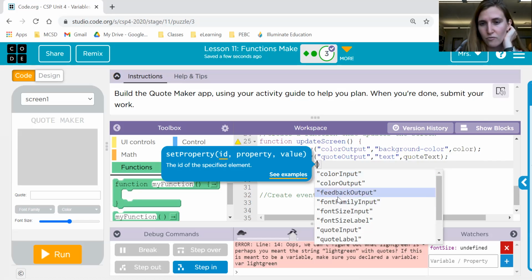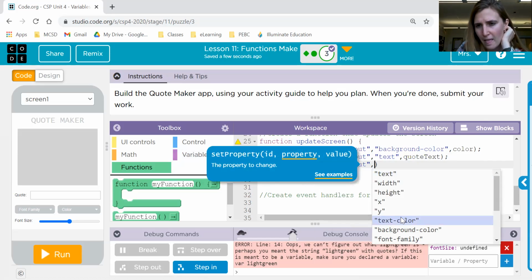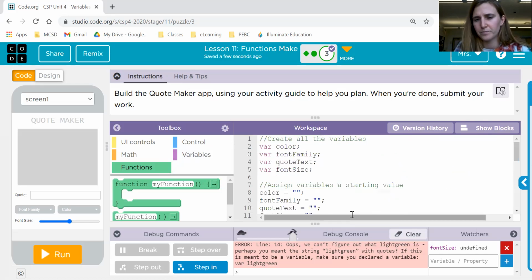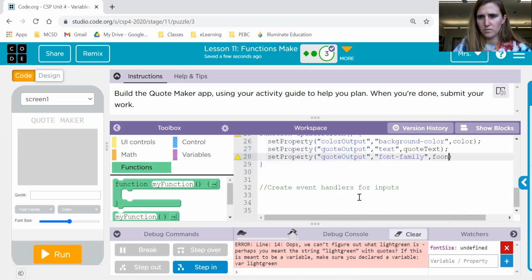So font family. I want the quote output, I want the font family to change to font family. What I'm doing is assigning: I want to set the font family of the quote output, what's going to show up in this screen, to be the variable font family.